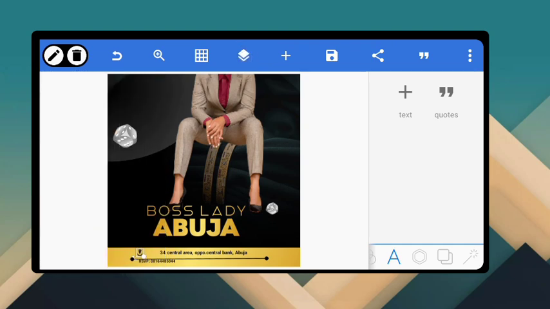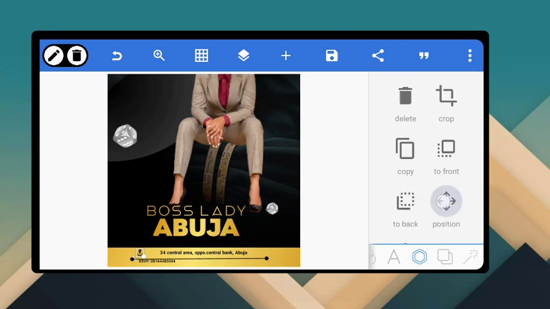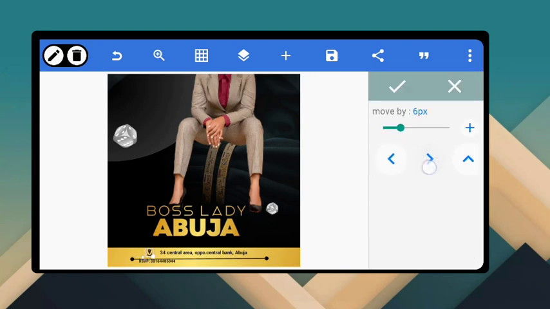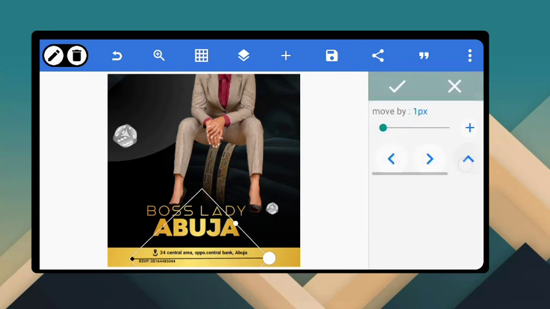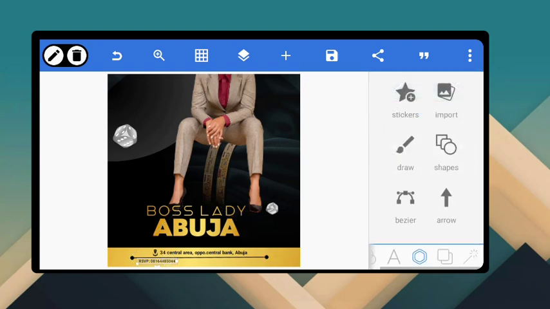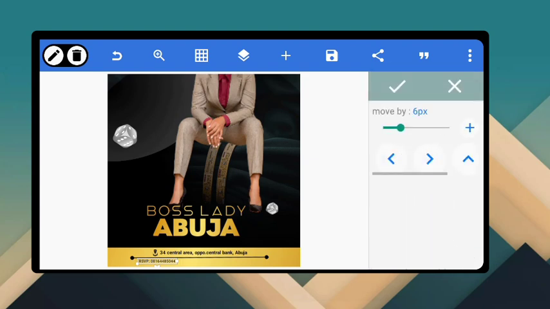Take it slow. So I want to adjust the location. Just like that. So take your time to arrange your work to be very neat. So that is it. Then you can rearrange this one also. Just bring it somewhere here.